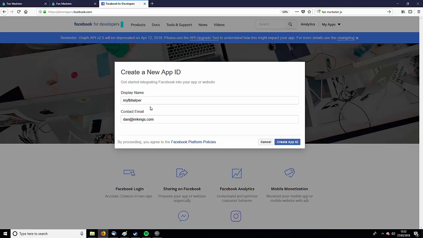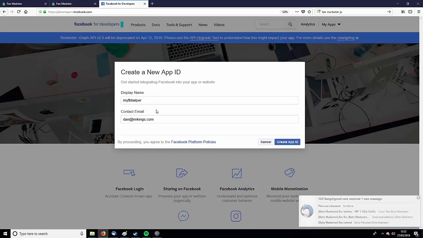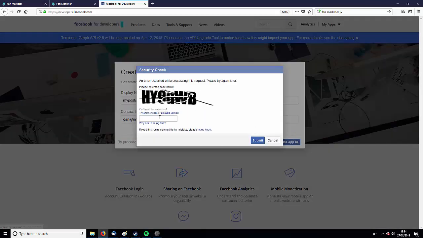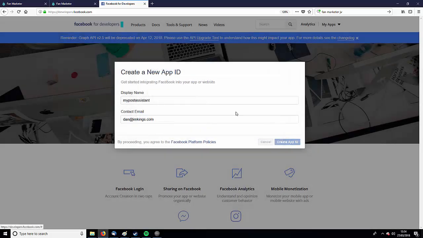Now I'm just going to call this a generic name. I'm just going to call it my post assistant, and then we create the app ID, and then I'm going to put my captcha code in and click submit.